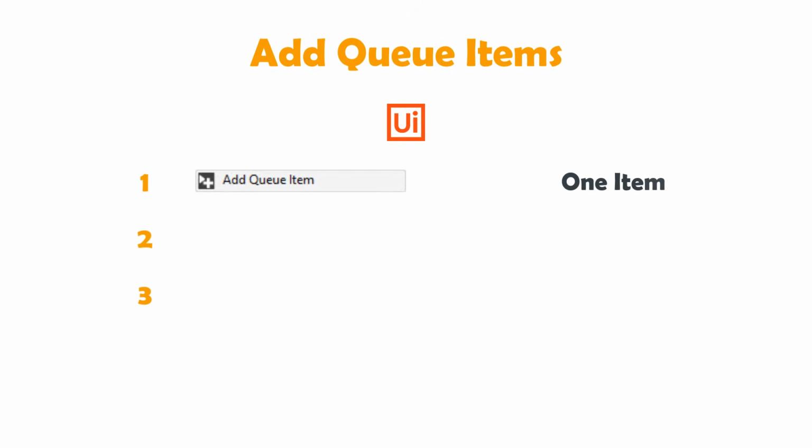How to add items into a queue? We can do this in UiPath Studio. There are 3 different activities to do it. The first one is Add Queue Item. This activity adds only one queue item into the queue. Add Transaction Item also adds only one item into the queue, but there is a difference between the two activities. I will talk about the difference in the next part.